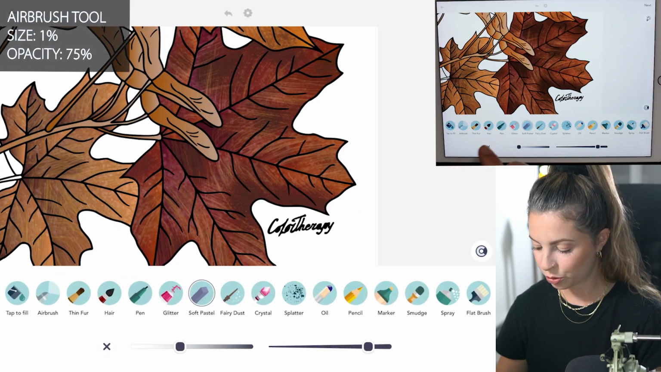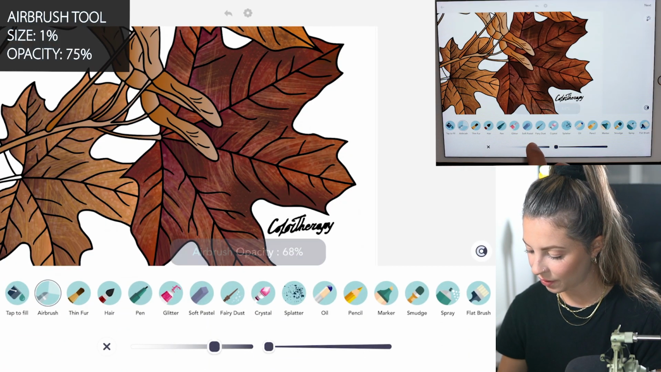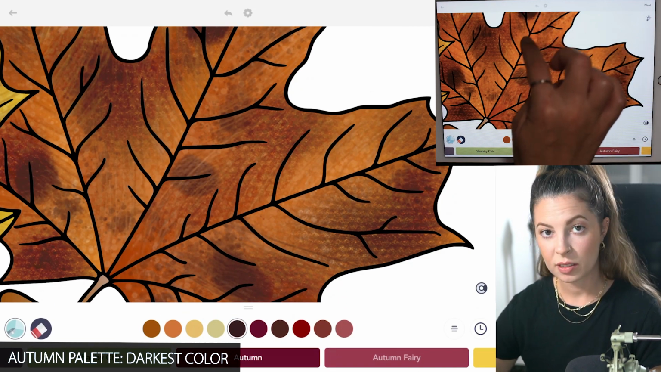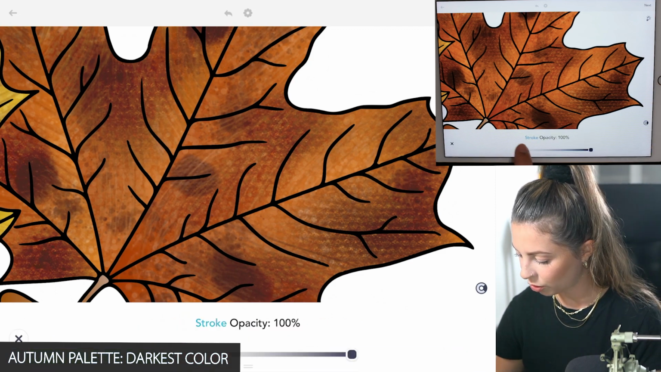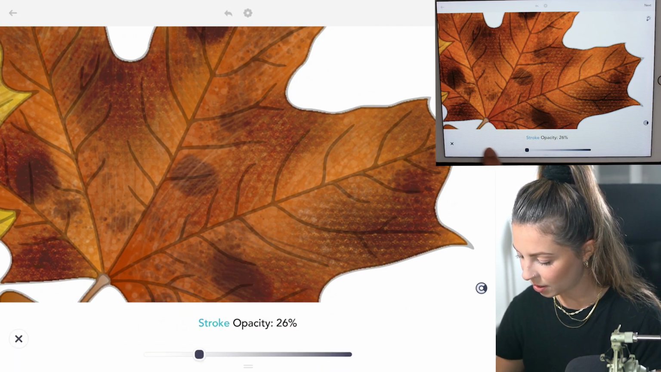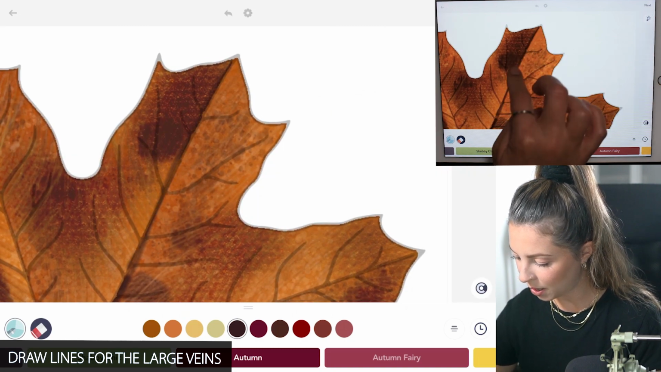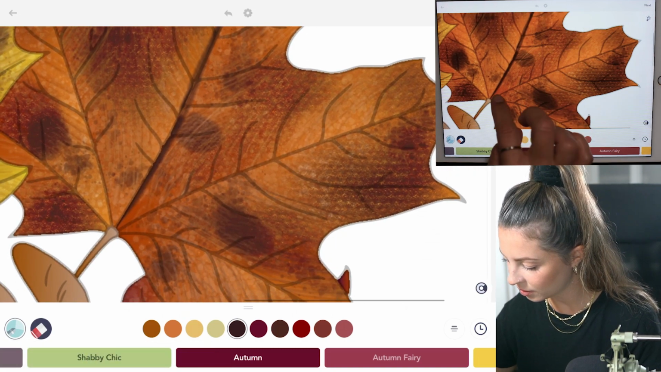Let's head over to the airbrush tool now. Size 1 and opacity at 75. Now let's use the darkest color from the Autumn palette. And I'm going to be tracing these bigger veins. Okay, I'm going to turn the stroke opacity down a little bit so you can kind of see. And so I'm just going to be tracing along the main arterial veins.